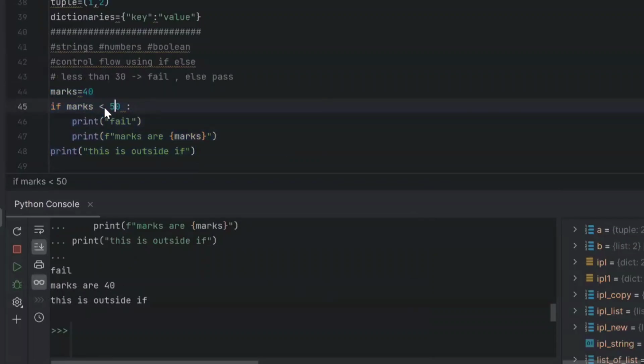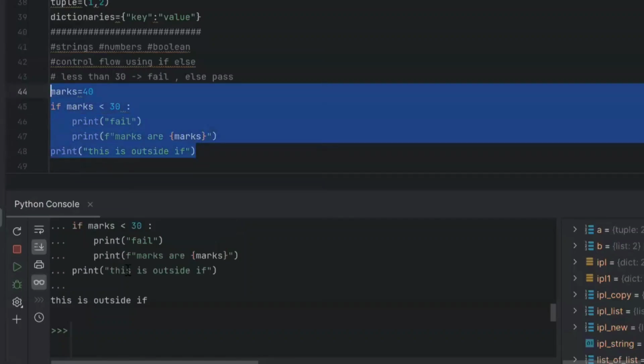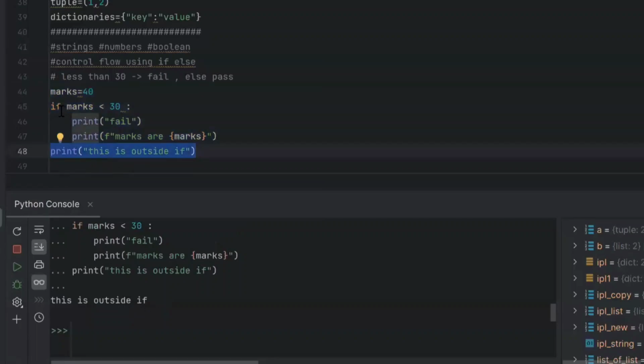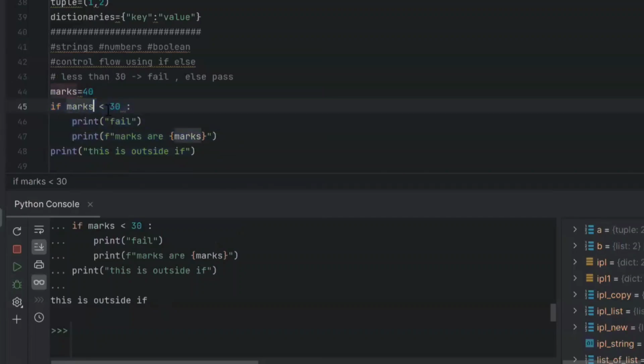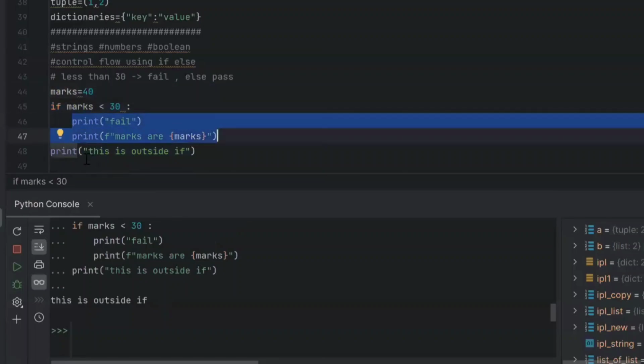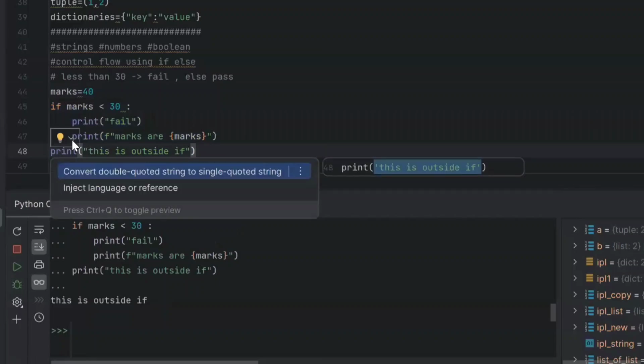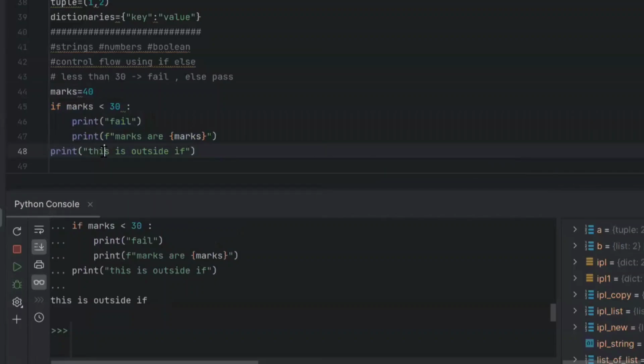Now, if I say again less than 30, and I run this again, you see "this is outside if" is still printed because it is outside this if control flow, even if it doesn't go inside it. Marks less than 30? No, marks are 40, so it is not going inside. But the moment I come out of this white space, this tab, it is out of the if statement. So anything with tabs will be considered within the if, and if it is outside, then it will anyway run.